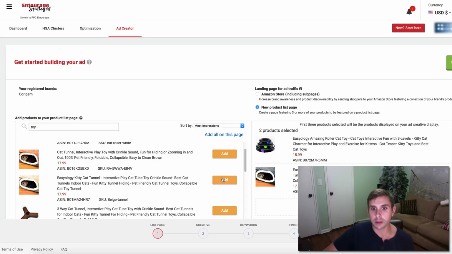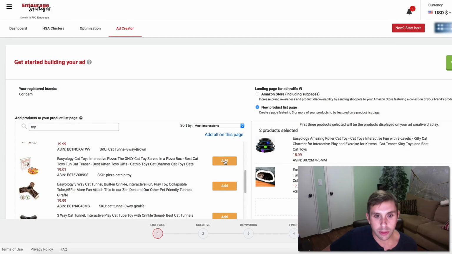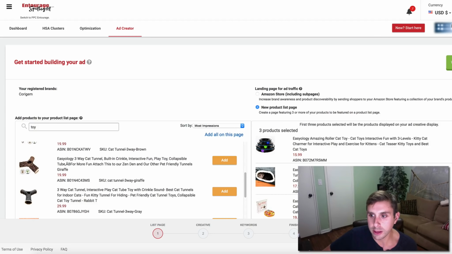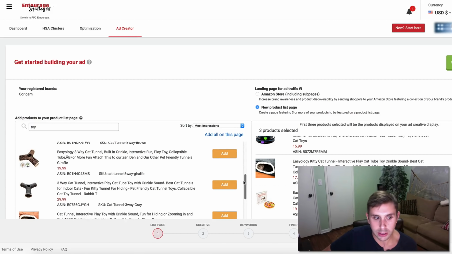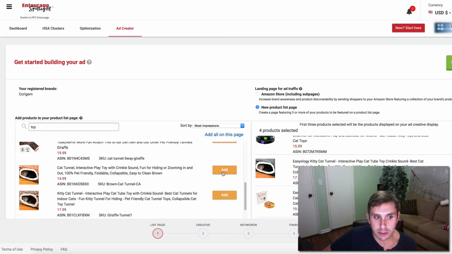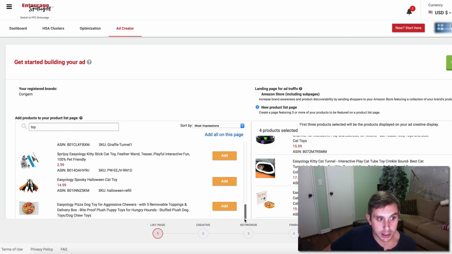This one sells really well during the holiday season. I know that based on last year's results. And also, we really want to push this cat pizza that we're selling, because I think that's going to do really, really well as well. And I want to fill the rest of the page with other toys.